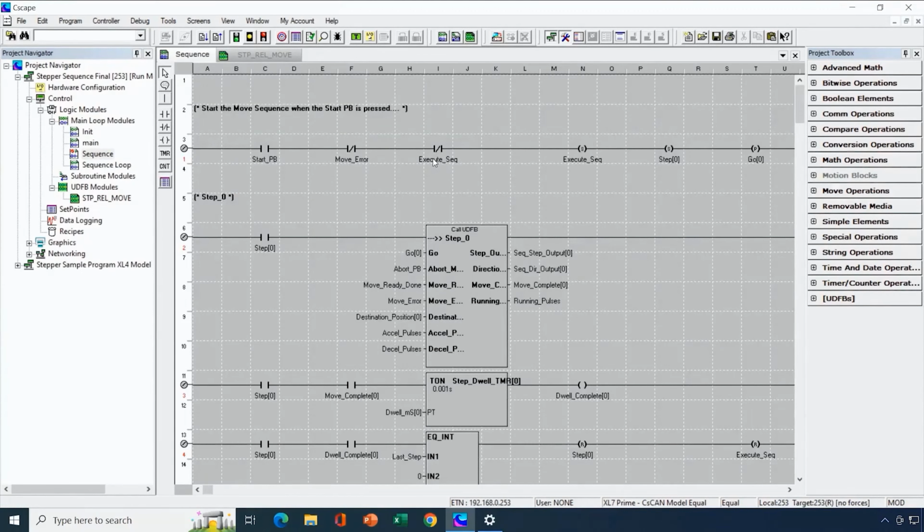When we do that, we turn on a flag that says we're executing the sequence, and we turn on another flag that says we're on our first step, which we're calling step 0. Then we also trigger a go bit for the first step. We execute our stepper move UDFB, and that go bit that we turned on initiates the UDFB. The destination position we use is index 0 from our destination position array. Then we also have the number of accel and decel pulses that we're using for this move.